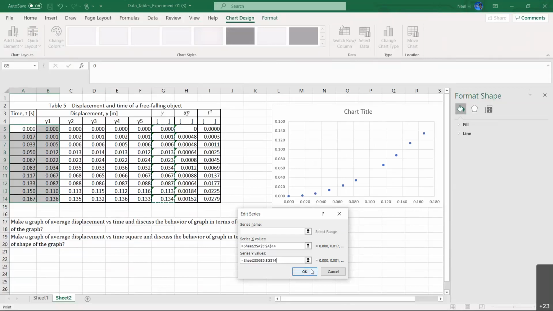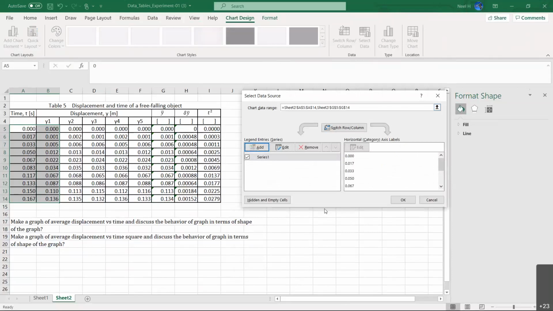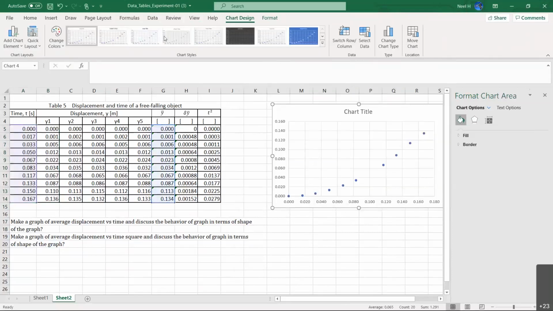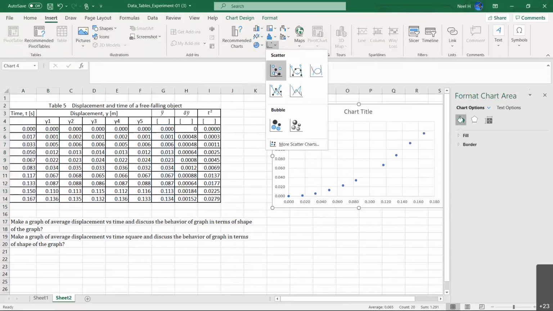Scatter plot. Then click OK button, click OK button again. Always in this class, everywhere you do is scatter plot only, okay? Do not do any sort of graph first.